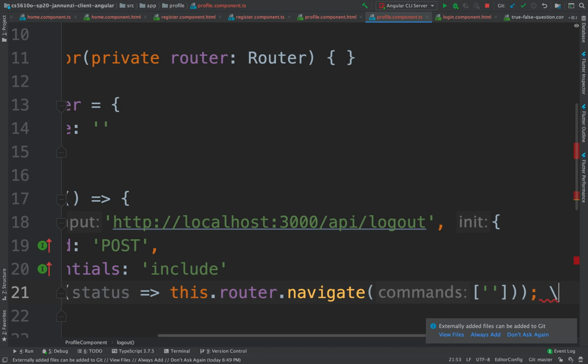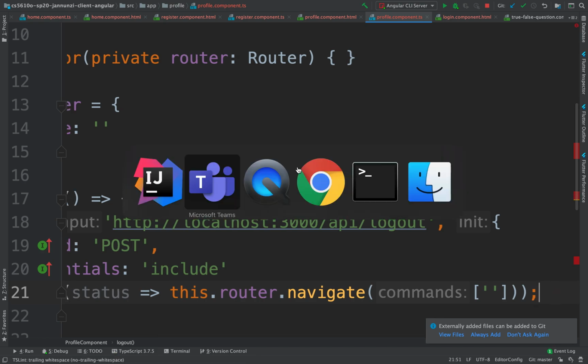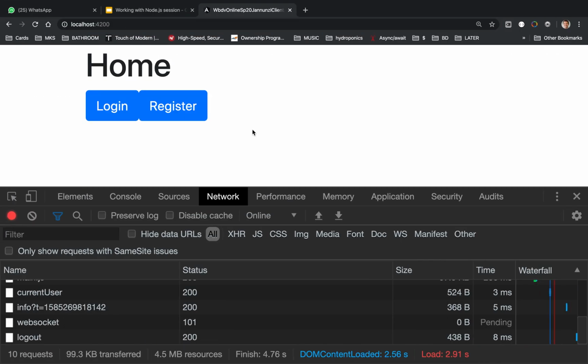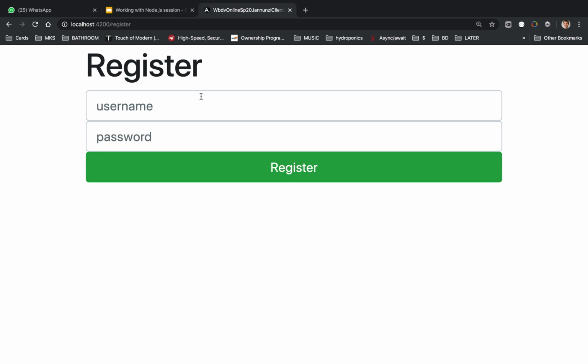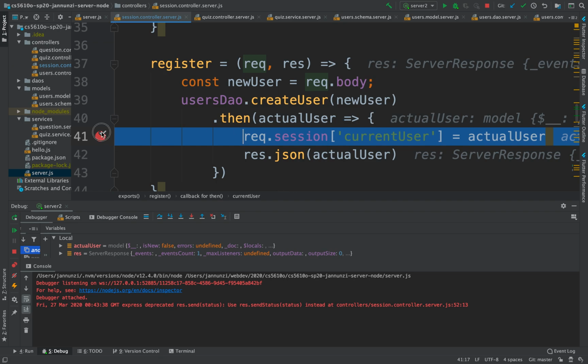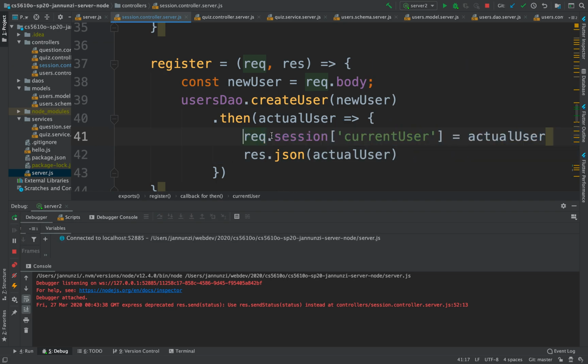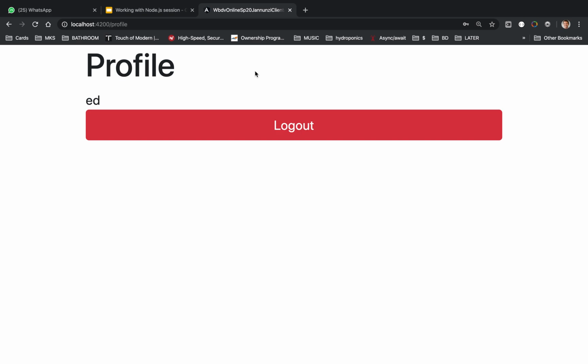So if we go to our profile page, notice that. Oops, sorry, did that too fast. Let's register again. Let's register as Ed, maybe Ed register. Okay, continue. So we're in as Ed. If I refresh the screen, notice that we're still Ed.